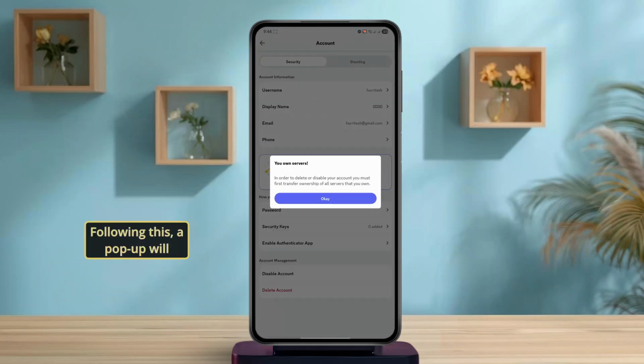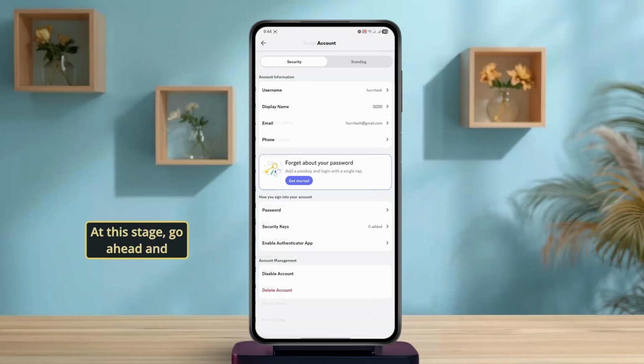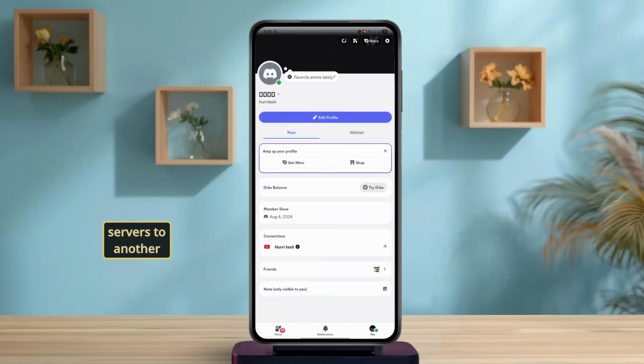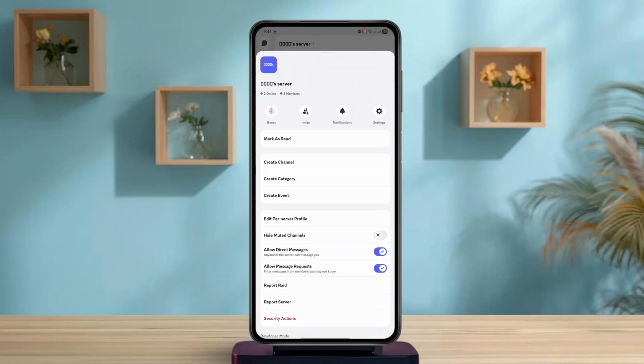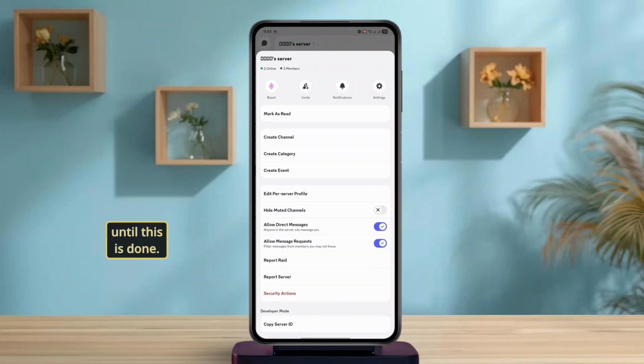Following this, a pop-up will appear, letting you know that before you can delete your account, you need to transfer ownership of any servers you currently own. At this stage, go ahead and transfer ownership of all your servers to another member before proceeding. Discord won't let you continue until this is done.